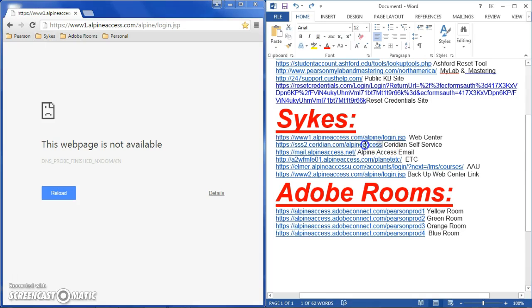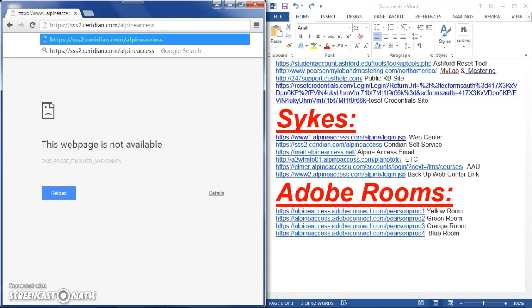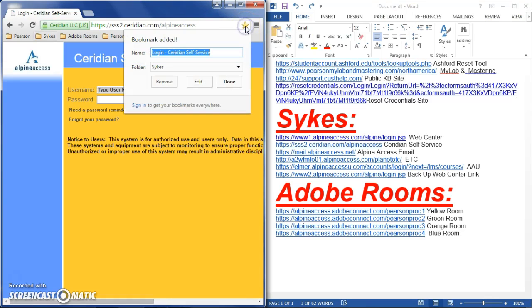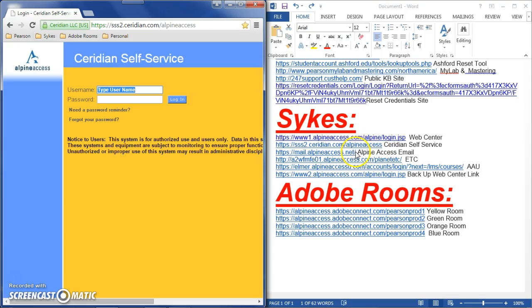Alright, next we have our Ceridian site. Ceridian will load outside of the VPN. So you're simply just going to put that in there, click the star, and simply erase the login section. And it's Ceridian Self-Service is what you should title it. Sykes was the last folder that we favorited, so it's going to go immediately into the Sykes folder.